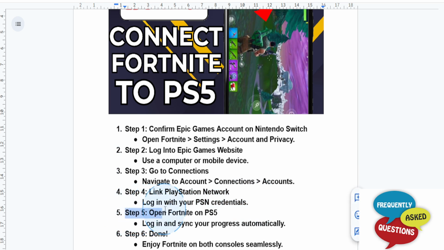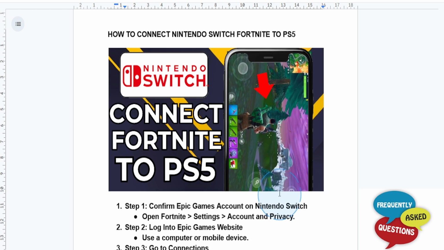Now head over to your PS5 and open Fortnite. Log in using your PSN account, and your Fortnite progress from the Nintendo Switch will automatically sync to your PS5. And that is it. You're now ready to jump into Fortnite with all your skins, all your stats, and progress across both consoles.